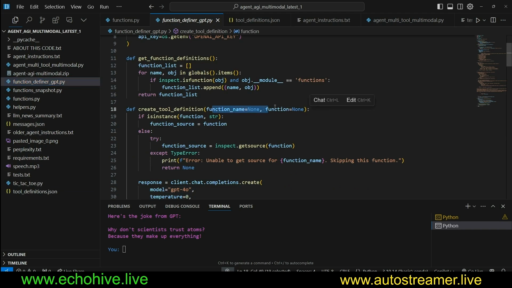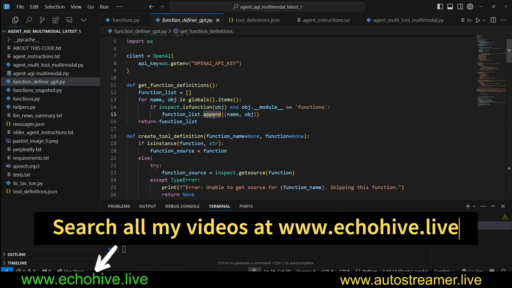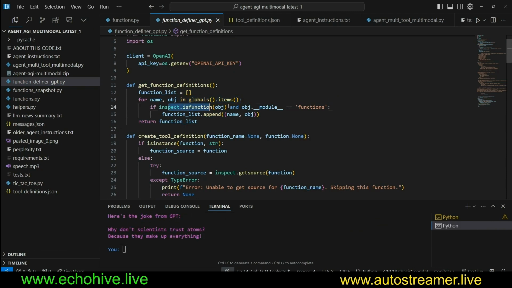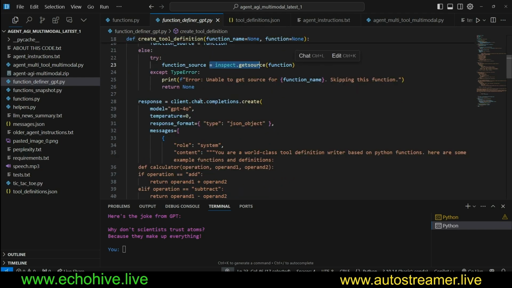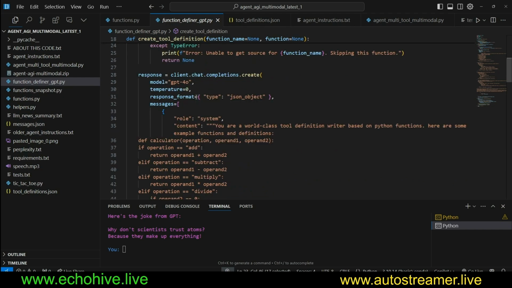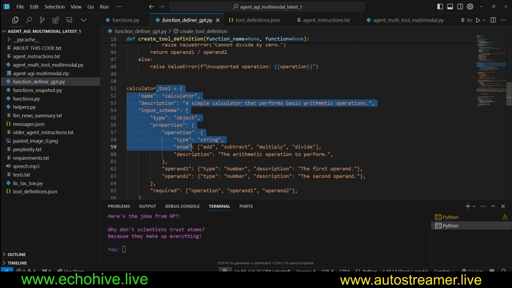This takes in a function name and a function and actually detects the functions using some built-in Python stuff by looking in the globals.items and check the functions. And we get the source code for the function using inspect. So once we determine the functions, then we're going to make a call to GPT-4o to return the definition for it. So we give a hefty system message. We say you're a world-class tool definer, and we give it a sample function along with its definition.